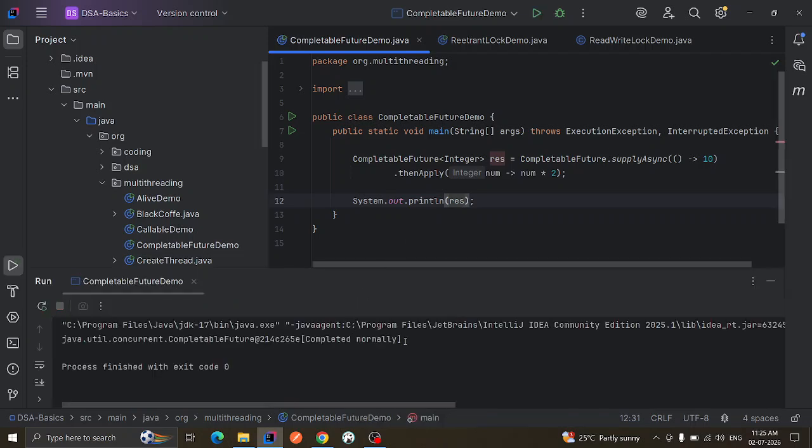Yeah, this is the output we are getting. Guys, actually what is the problem? I'll tell you. I am trying to print that res variable, right? That res variable is returning a CompletableFuture object, not the actual integer. That's why we are getting this output.